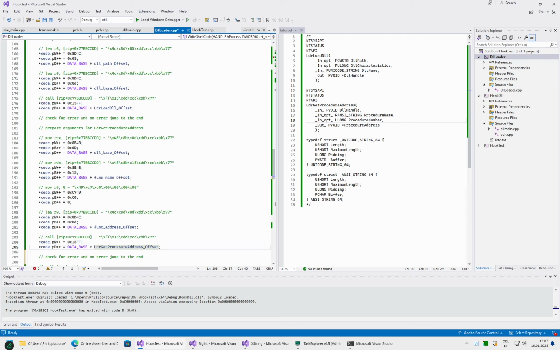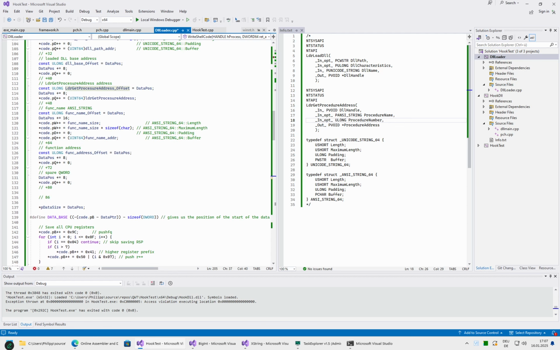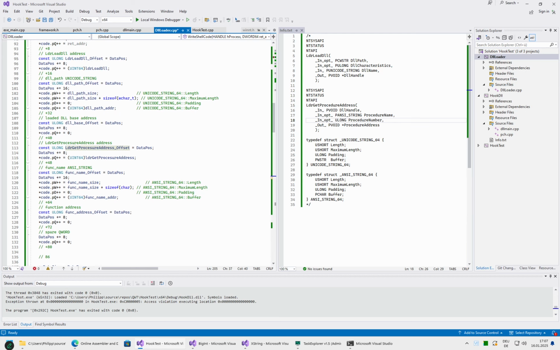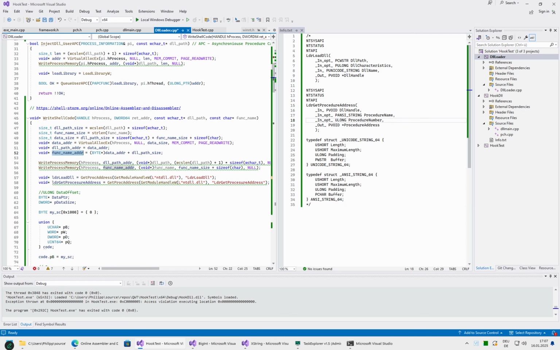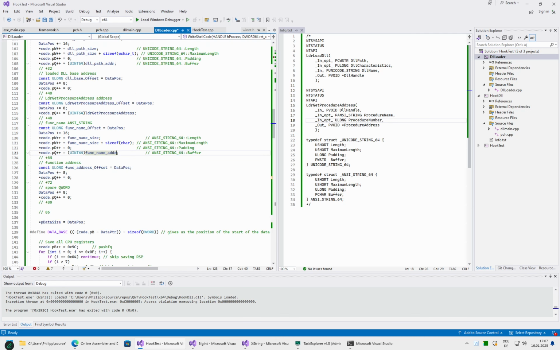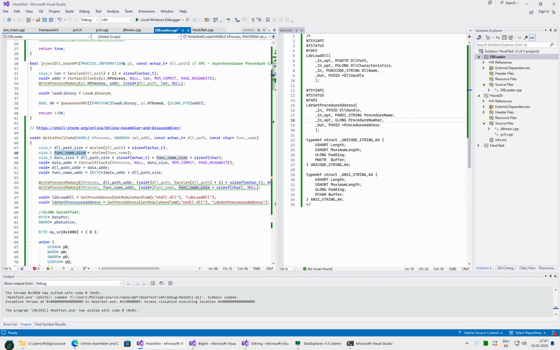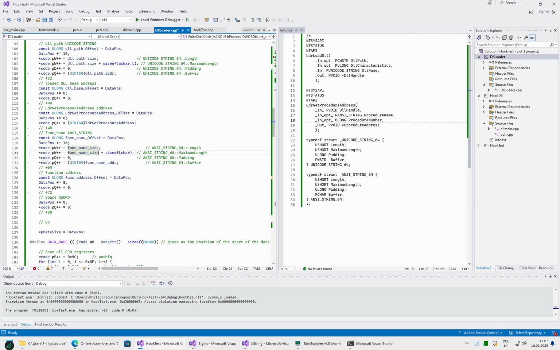Did we have some error with our ANSI string? Where did we construct our string here? So function name size plus character, placeholder as 0, and function name address. That should be correct. Size, string, function name. Looks alright.